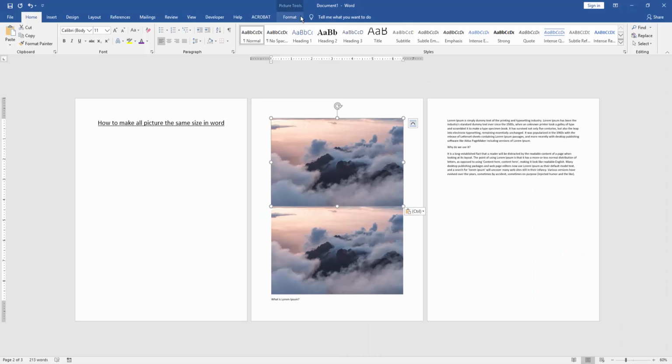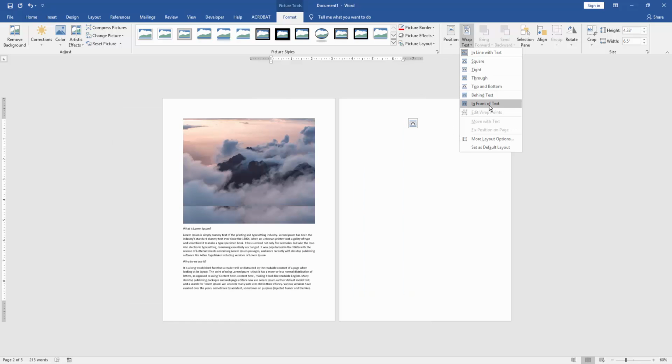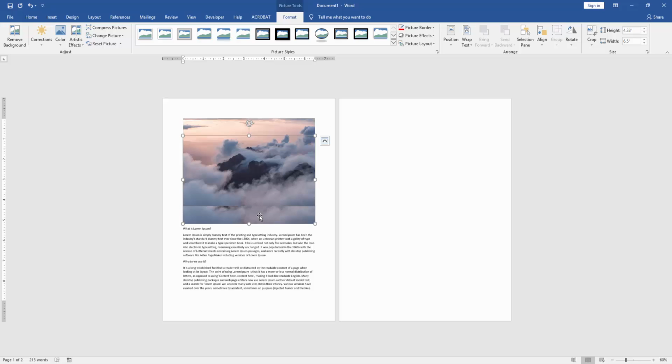Now click the first picture and go to the format menu. Then click wrap text option. Then choose in front of text. Then again apply this process to the second picture.